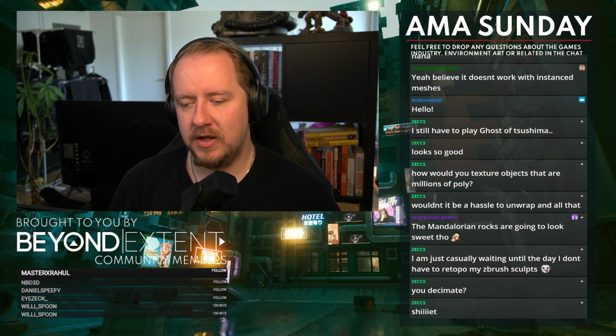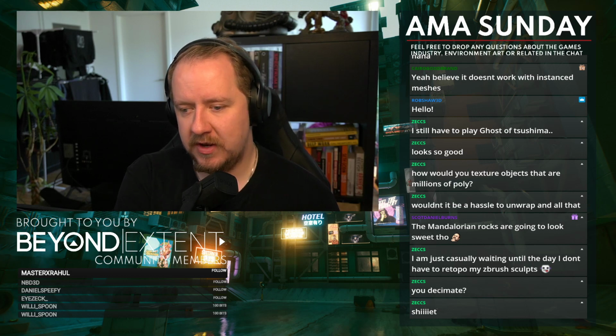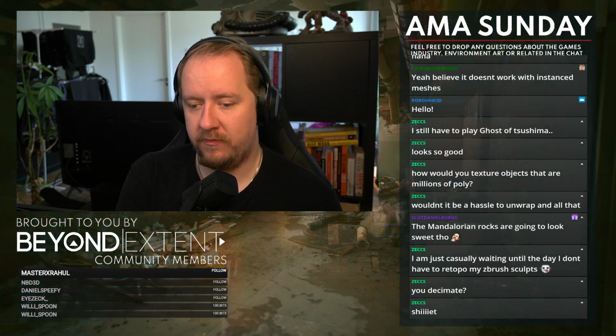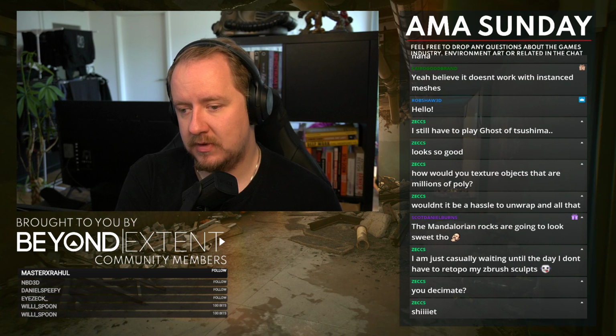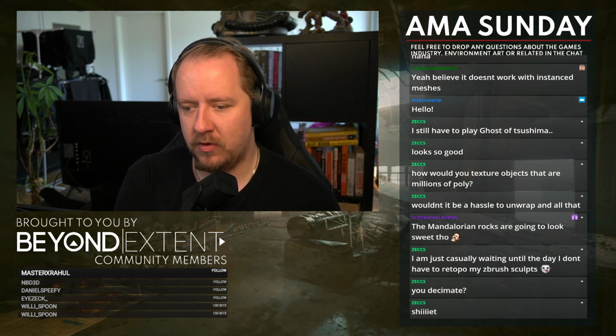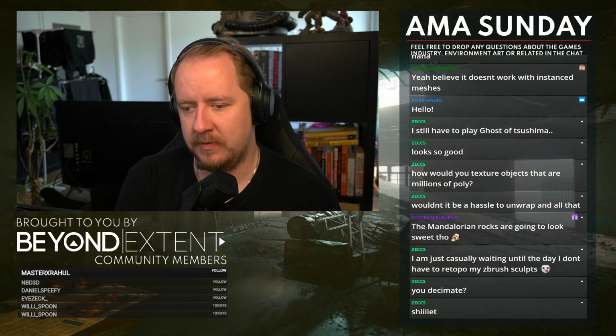Exactly. Look, you need clean topology if you're going to animate it, where for rocks, you don't need that. I think we're long past the day where we need to nicely retopologize rocks. I mean, you're just wasting time at that point.